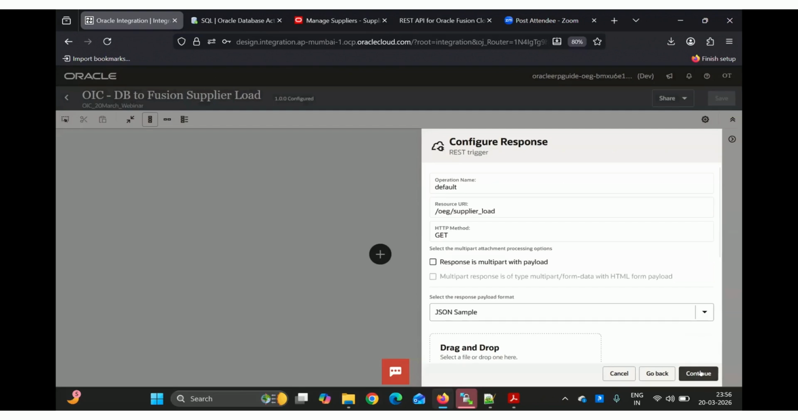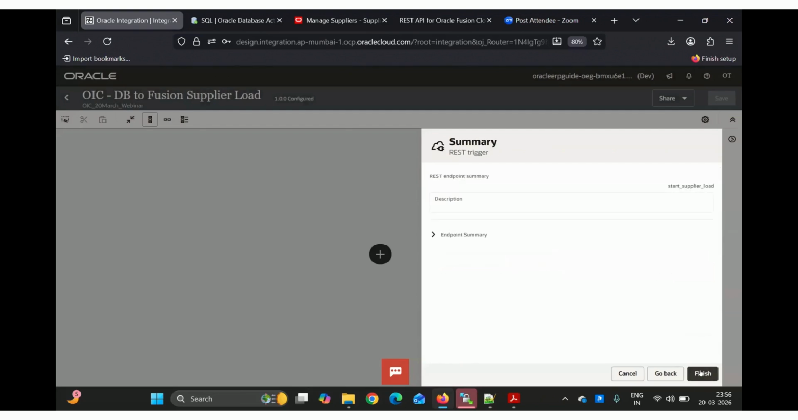Now we can say continue. So what happened? We'll come to the summary page. In the summary page, we can go and see what all information we have done, so that will be shown here.